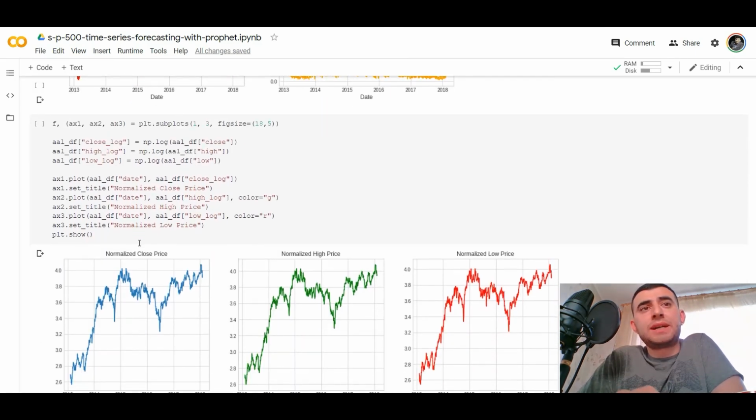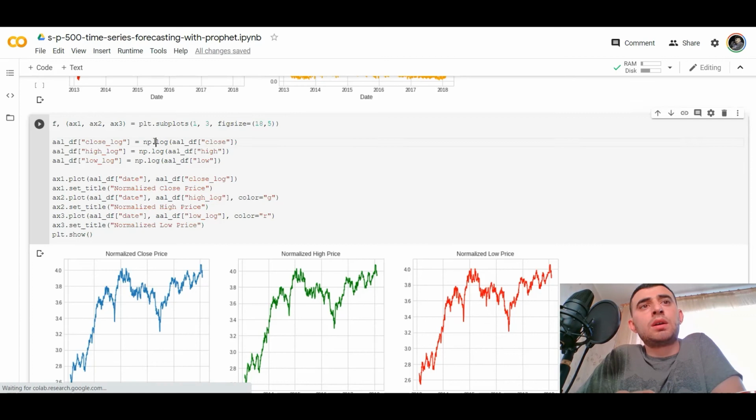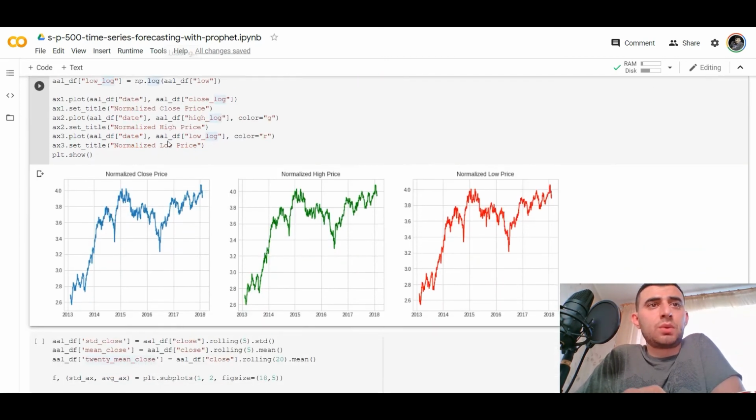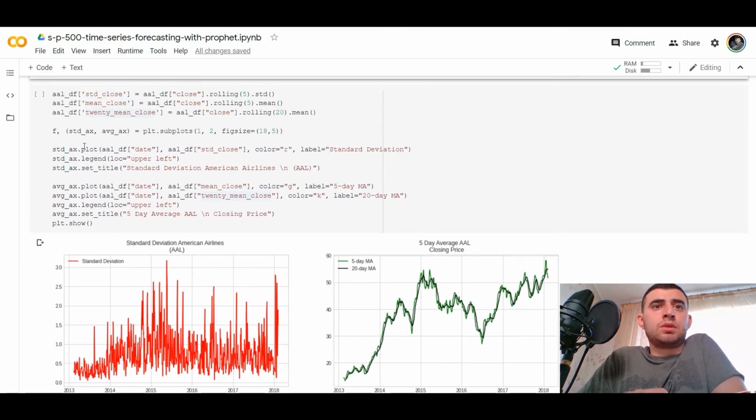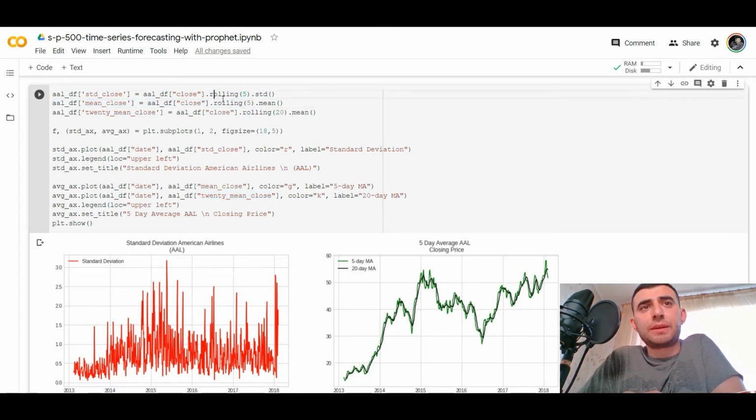We would normalize the data with NumPy log. So we can plot the standard deviation and the moving averages on closing price. Here it is, the 5 day moving average. We would do it with a rolling mean of 5, and the 20 day moving average with a rolling mean of 20.